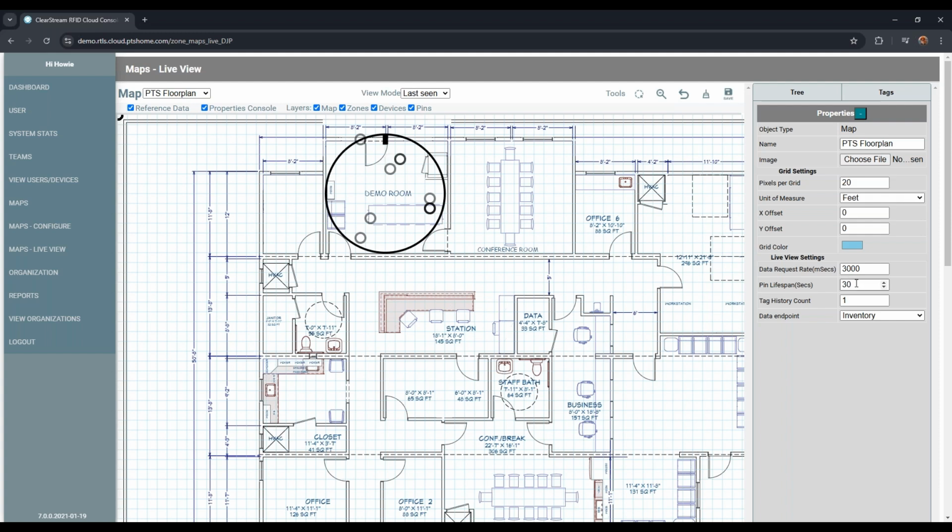So if a tag pops up, you'll see it for, in this case, 30 seconds before it fades away and disappears from the map unless it's scanned by more equipment in your environment. And another cool one here is this tag history count. Right now it's set to 1, which just means show only the last tag scan that's recorded by the equipment in the map.